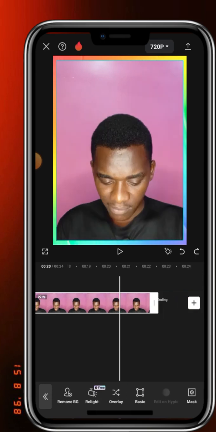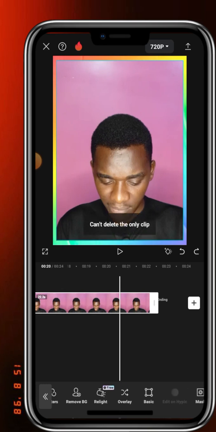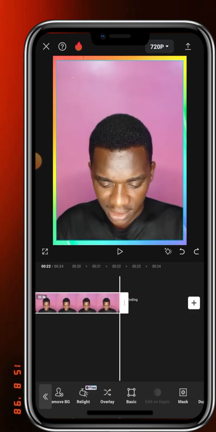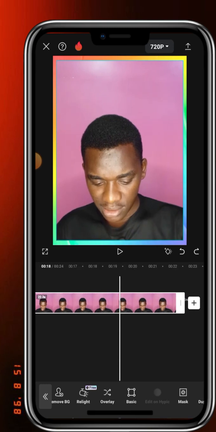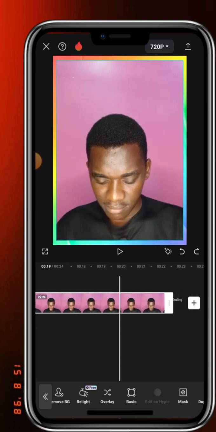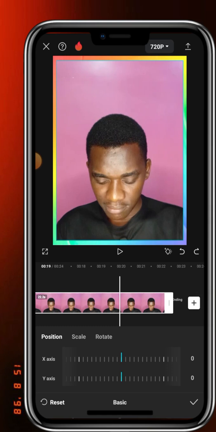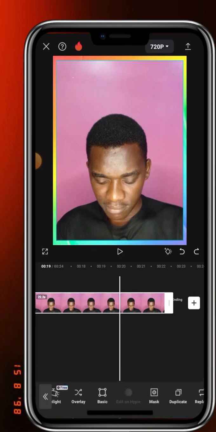Now we have the overlay. What is this overlay? Watch now. If I click on the overlay, it says can't delete the only clip. I don't know why I click on overlay, it's telling me can't delete. Well, all right. I think the reason why it's saying so is that I need to bring in another video clip before it can do overlay for me. So go through the basics yourself. Maybe in a subsequent video I will do that.